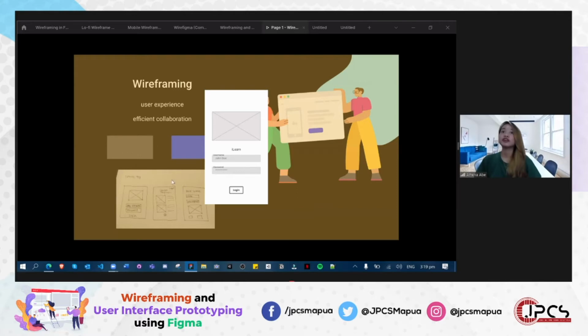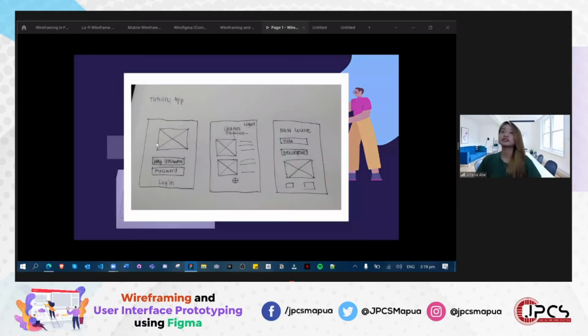You planned on doing something. Let's focus on the hierarchy. Ano ba dapat mauuna, yung course topics o yung login? So, obviously, yung login muna yung kailangan, yung unang screen na pupuntahan ni user.